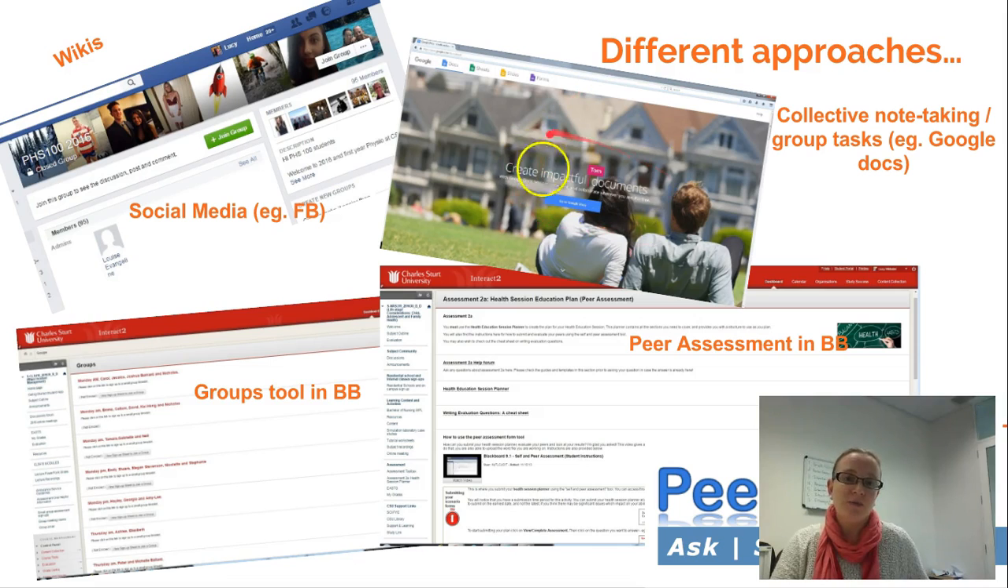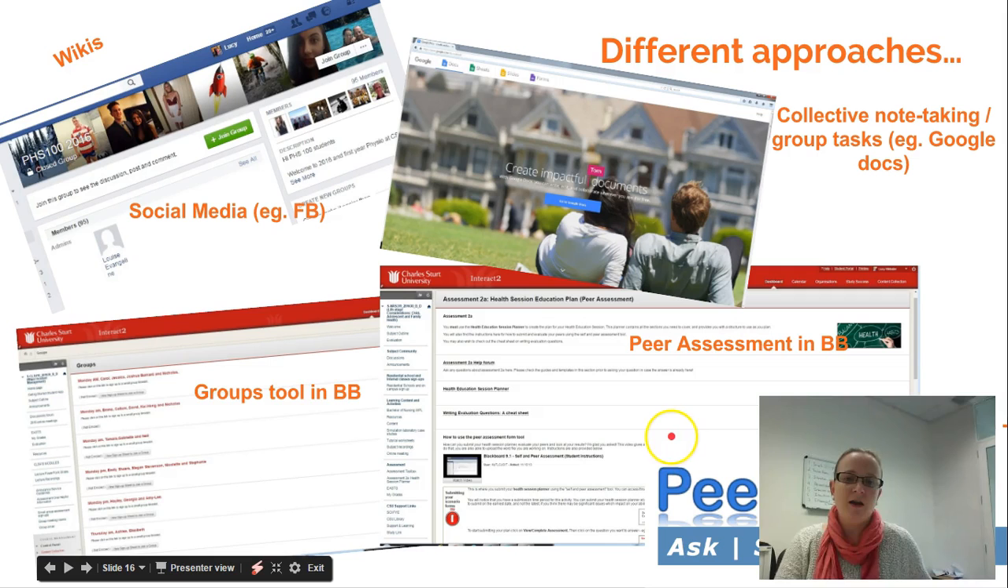You might use some sort of cloud-based tool like Google Docs to get your students to work collaboratively on different content or projects within the subject. You might use peer assessment. This is certainly something that's being used more and more across the faculty at the moment. Lots of people are also using Peerwise for students to generate their own multiple choice questions and to share that with their colleagues. Lots of examples also not listed on this slide.